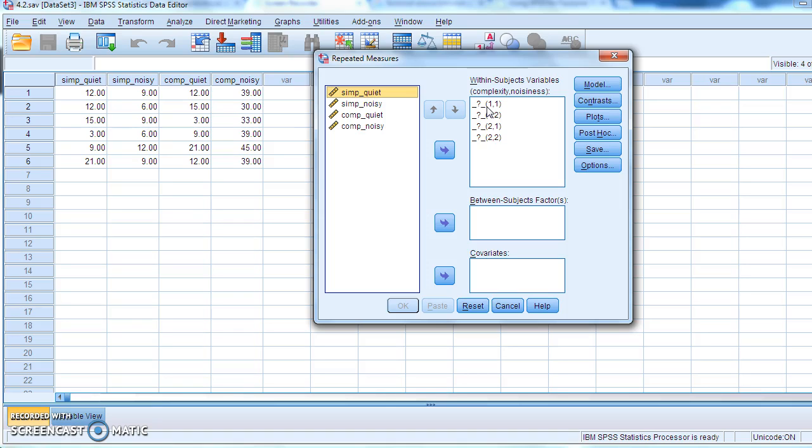There's nothing magical about it, but you just need to be consistent. So level 1 of variable 1 is simple, and level 1 of variable 2 is quiet. Simple, quiet. So that's the one there. The next one asks us for level 1 of variable 1 and level 2 of variable 2. We know that level 1 of variable 1 is simple because we've already done that one, so level 2 of variable 2 must be noisy. So that's the second one there.